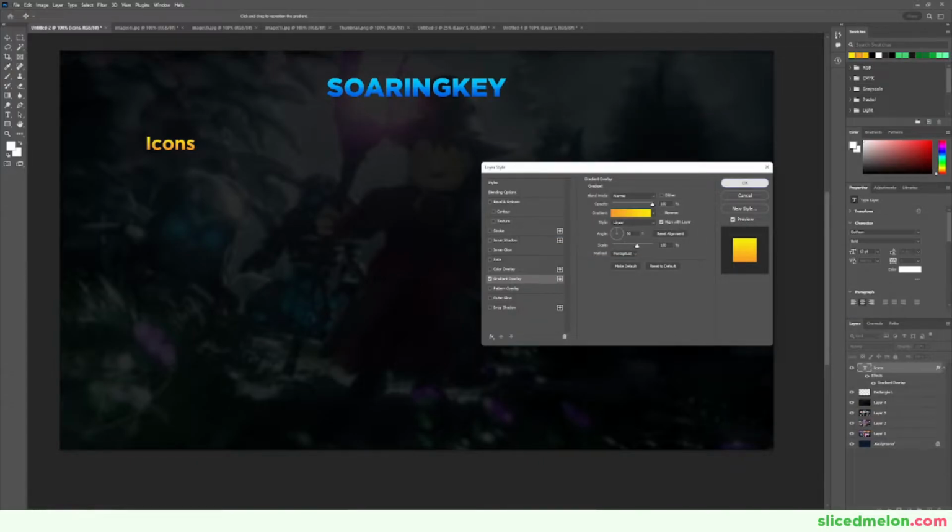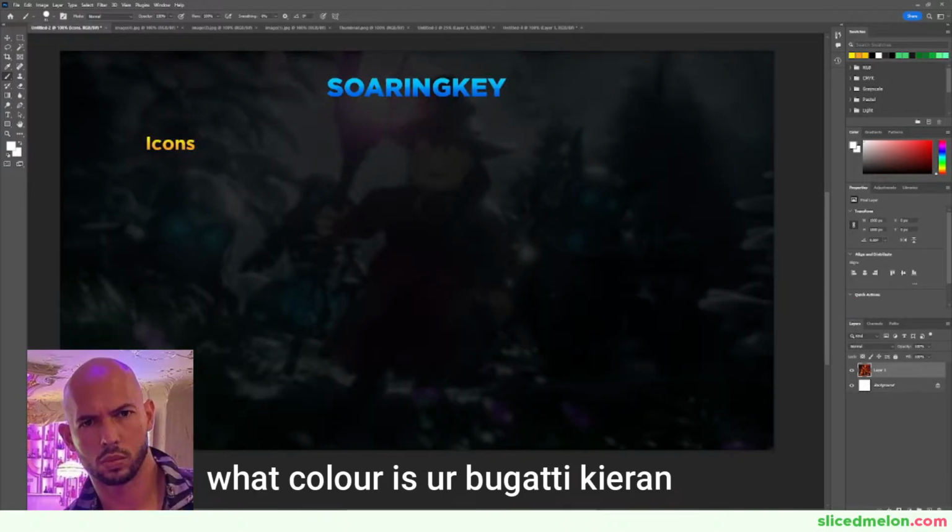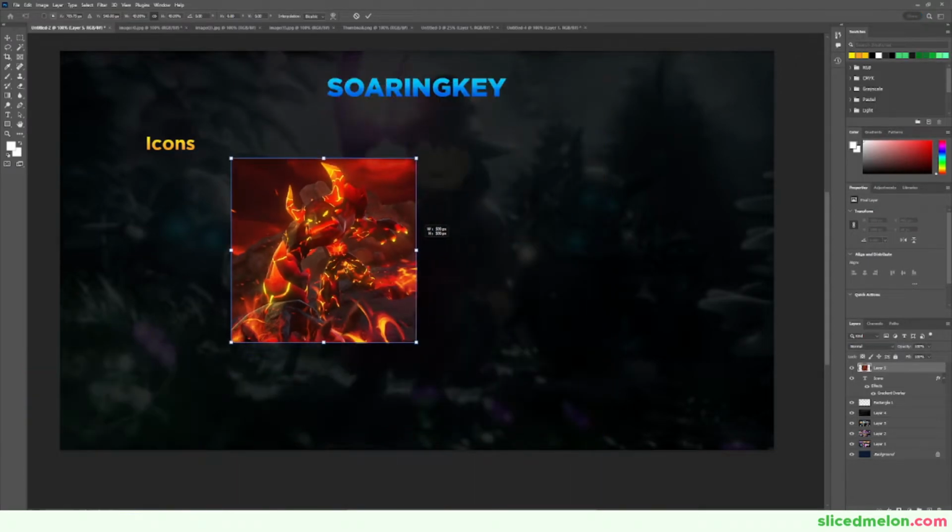Alright, nice. And now let's just get our icons, Control C, and paste them in. Now we are going to have to scale these down.